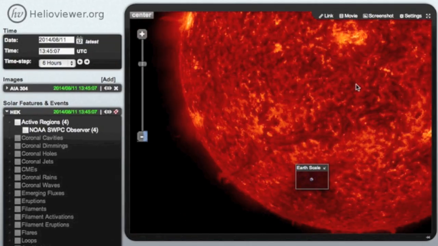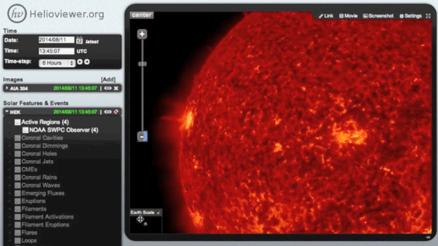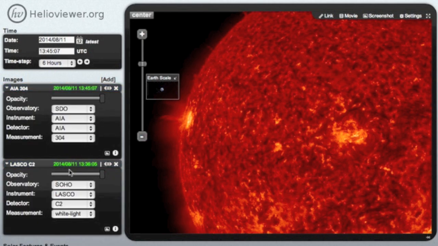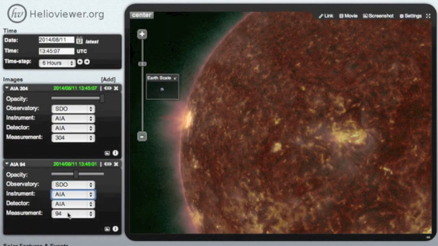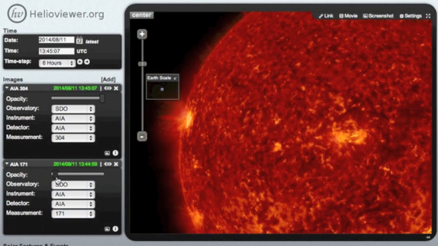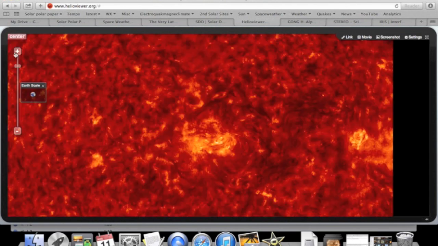A terrific tool for making your own solar movies is called HelioViewer. You can zoom way in or way out. You can pick whatever view and satellite you want, including multiple overlapping frames that can be toggled to express one more than the other, and vice versa. Then, click the expanded view button in the top right so you can see as much as possible.